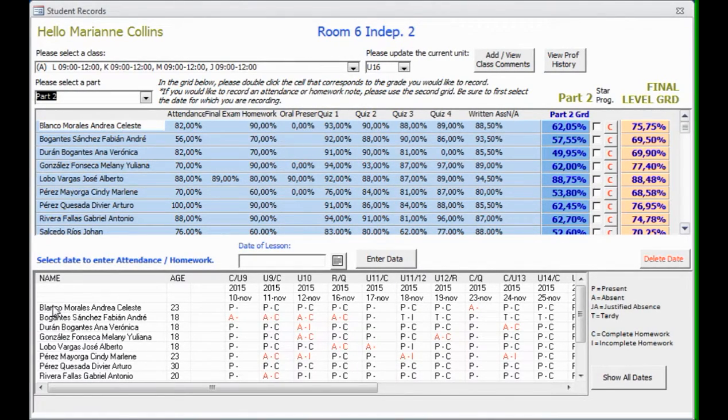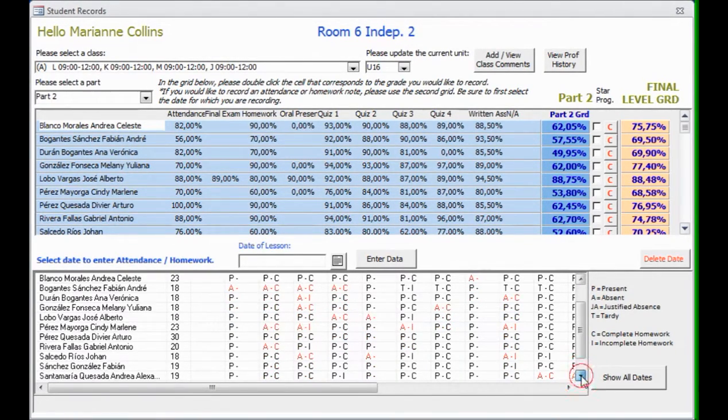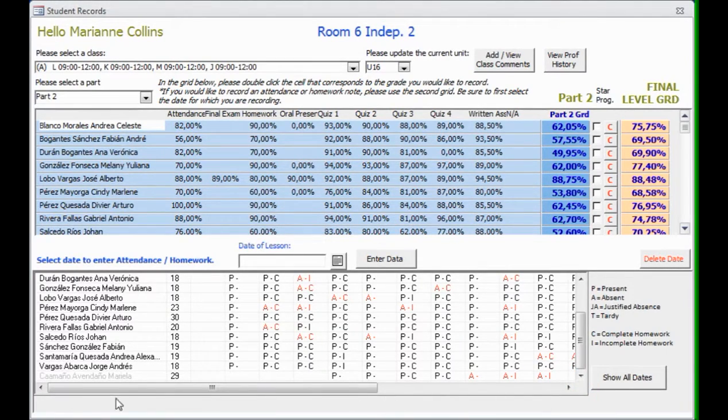So alphabetically by her last names, we see their last names. We see them here. If I scroll down a little bit, you'll see this one at the bottom has a different color. This student is no longer in the class. They were at one point, but now they are deactivated. I do not need to enter any attendance for this student.